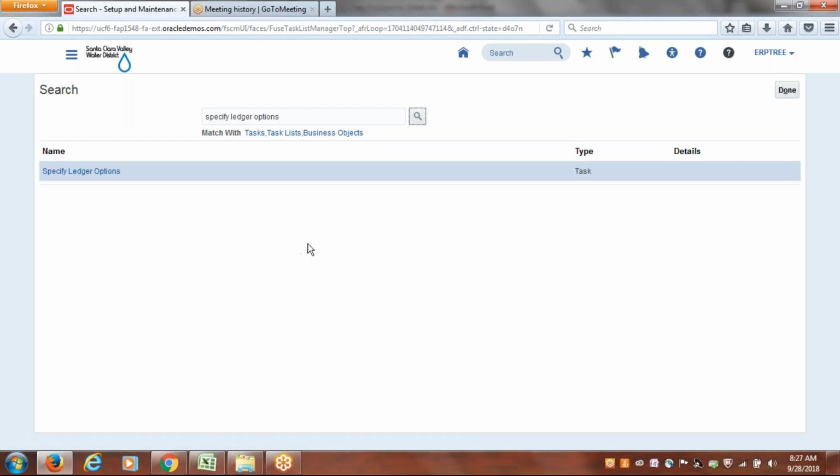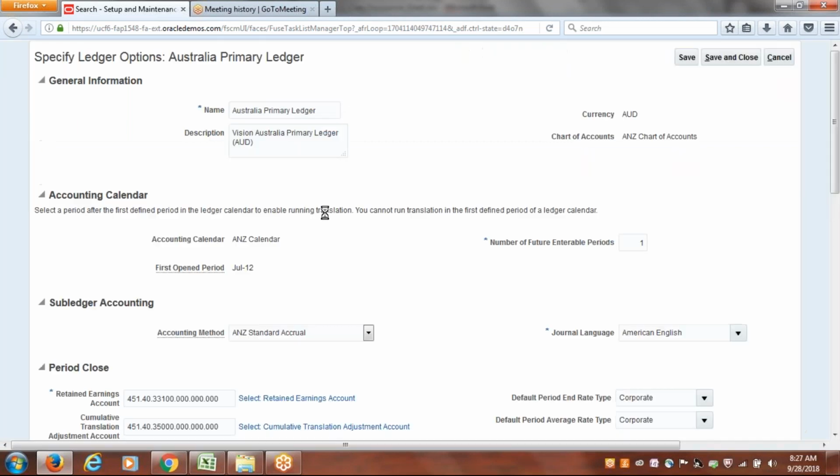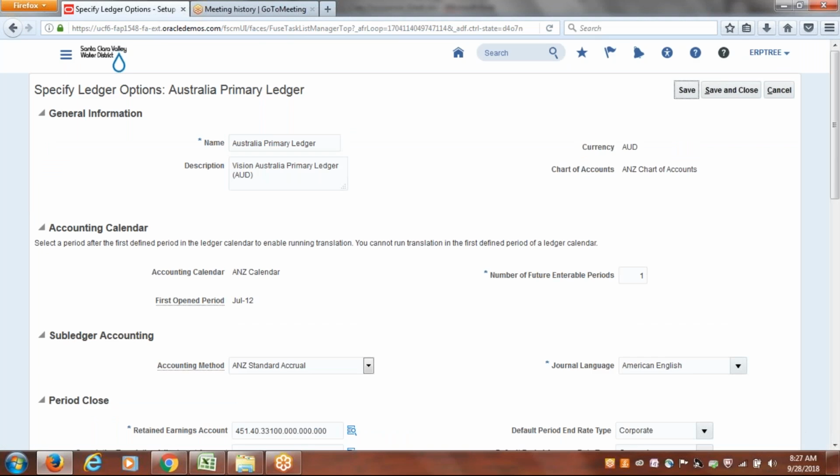Now we want to set the ledger options for which ledger? What is our ledger name? ERP3 USA primary ledger. Now I want to set the options for the ERP3 USA primary ledger. Very primarily here we want to set the retained earnings account. If I click on this, see what happens. It is going to some Australia primary ledger.